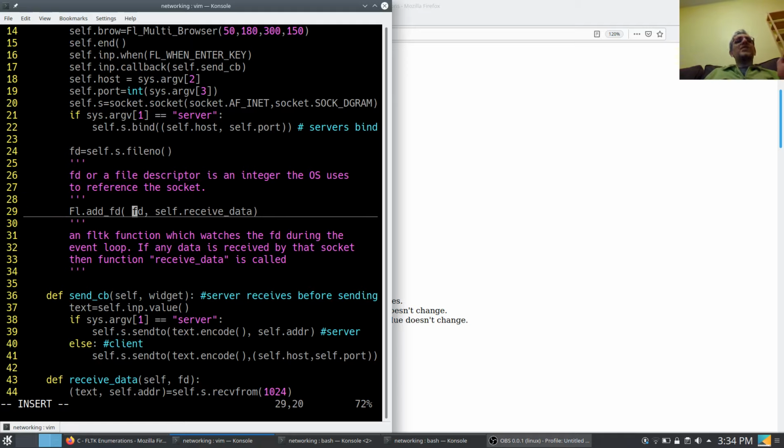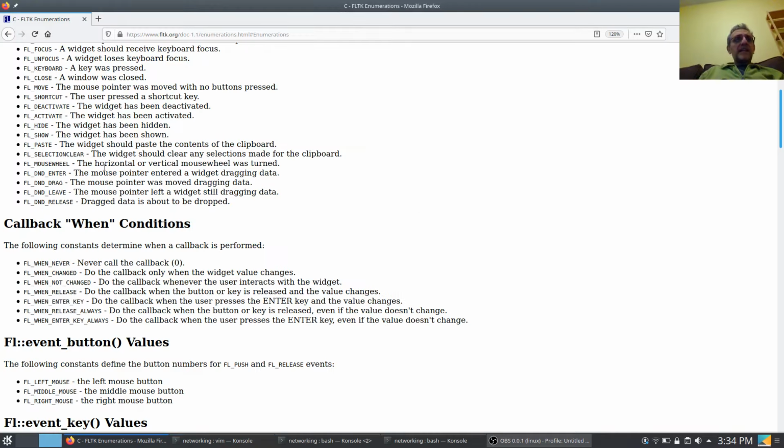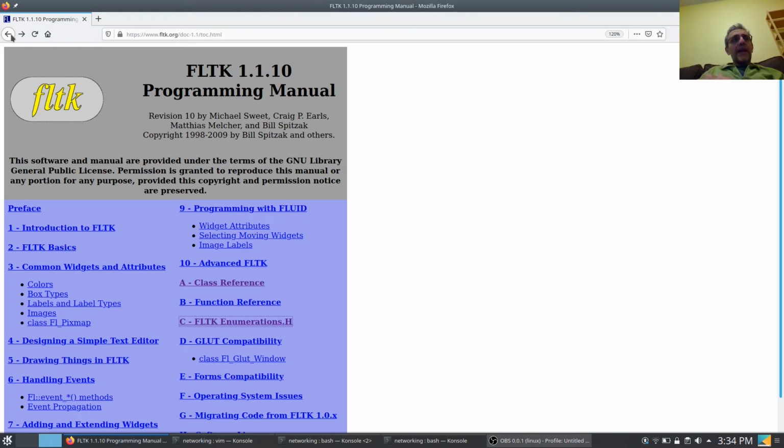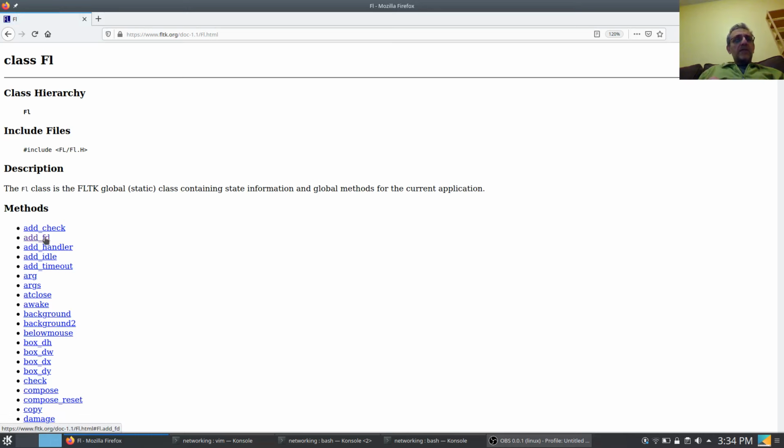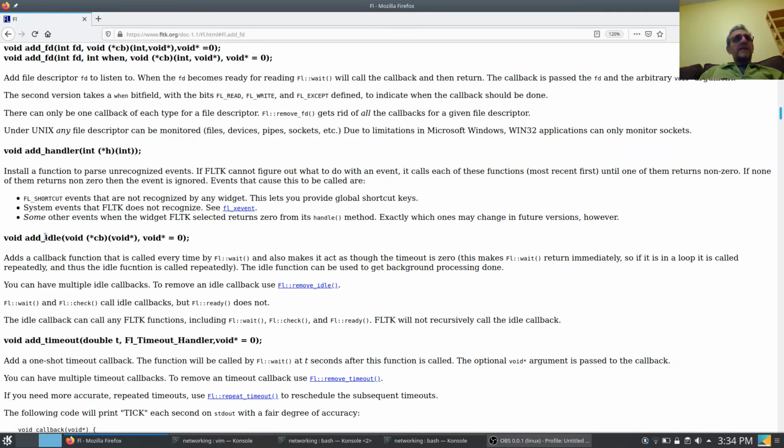Now, this is the magic line. If there's any one line, I would say, that does the magic, it's this line 29. It's fl.addFD. Let's go to the FLTK documentation and take a look at what addFD does. We got to go to class here first, and it's the first one. It's an FL function, so it's way up here. And we come down here, and there it is, addFD. It says add file descriptor FD to listen to. When FD becomes ready for reading, FL wait will call the callback and then return.